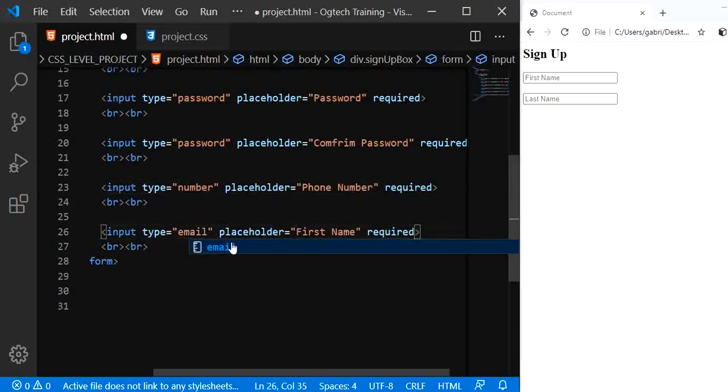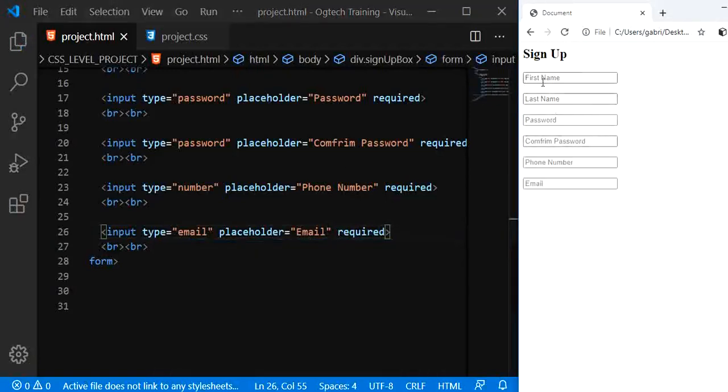Don't forget. Hope you remembered our email then, how we did that and stuff like that. If you have forgotten again, please go back to our HTML form and watch the videos in order for you to actually follow along. Thank you. So we have the email. If I refresh this now, we have first name, last name, password, confirm password, phone number, email.